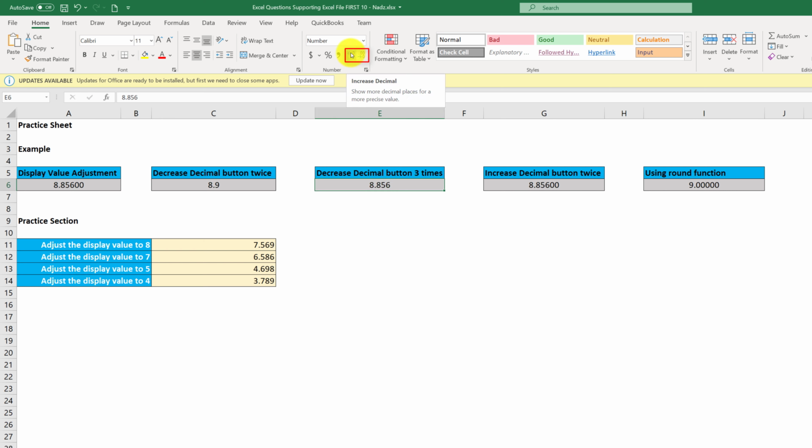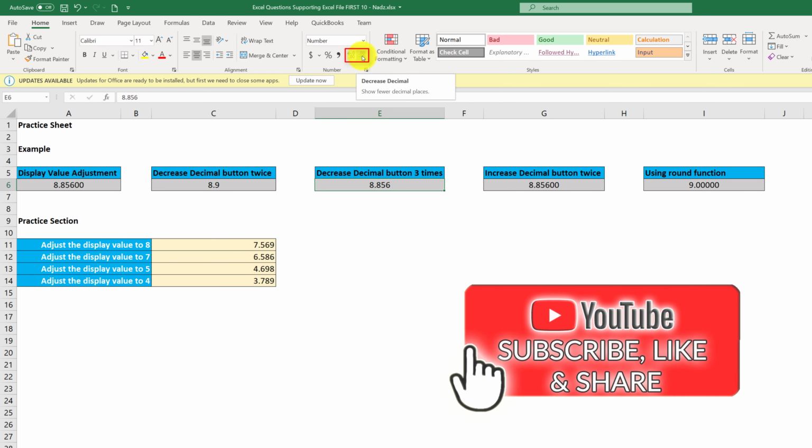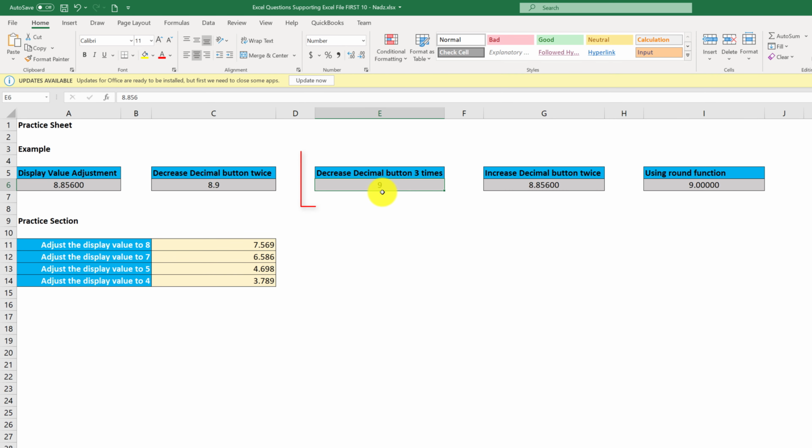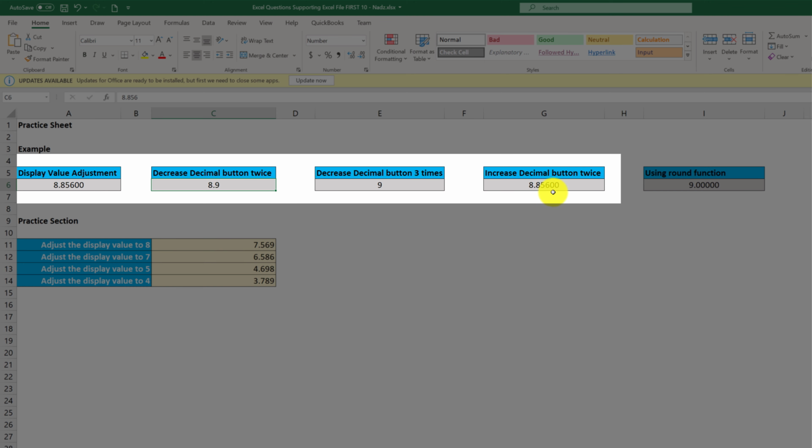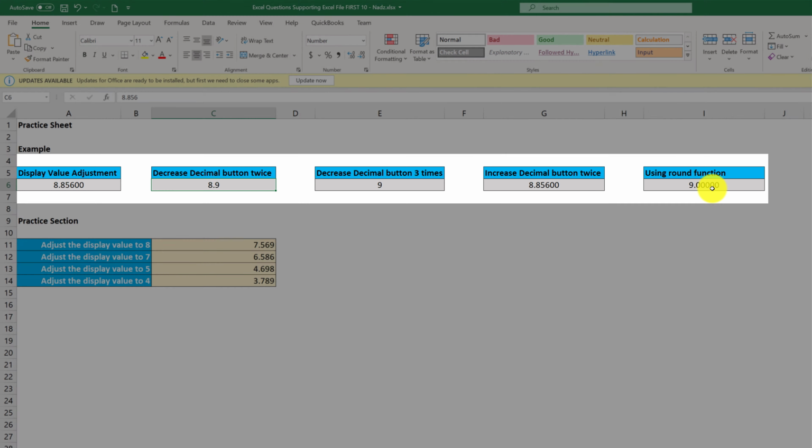So if we go here and click not the increase button, but decrease decimal, and we click it 3 times, then we get to the value 9 as it removes these 3 digits after the dot. There are also other choices and the results they lead to. For example, decrease decimal button twice, so we still have .9 after the dot. Or increase, where we're actually adding 2 zeros. Or using the round function, which in our case changes not just the display value but the underlying value itself.